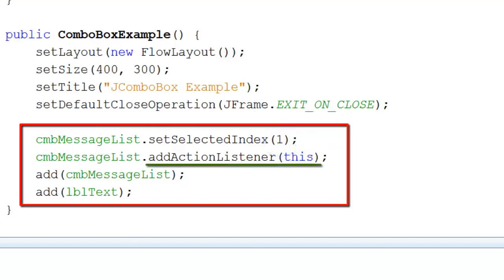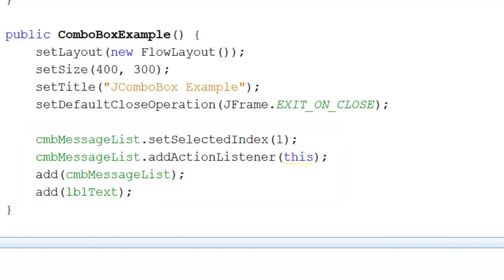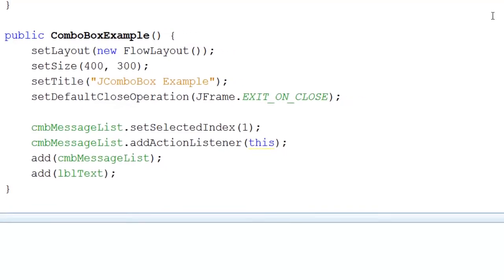I've also added an action listener to the message list combo box. That's to make sure that I can catch whatever it is the user selects. Next, I'm going to add the combo box to the ordinary frame, and then I'm going to add the label. Now when I start, the label is empty, but it's still there. Now let's go down to the code that actually does something.